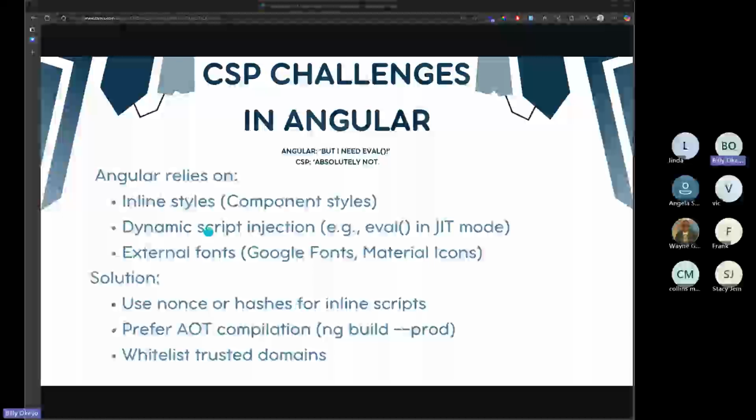So now that we know what CSP is, what are the challenges that you experience whenever you're working with these CSPs, particularly in Angular? First, as I said, Angular relies highly on inline styles. So these are the component styles. Then there's the dynamic script injection, that is in just-in-time compilation mode. Then it also relies on external fonts, that is Google Fonts and Material Icons.